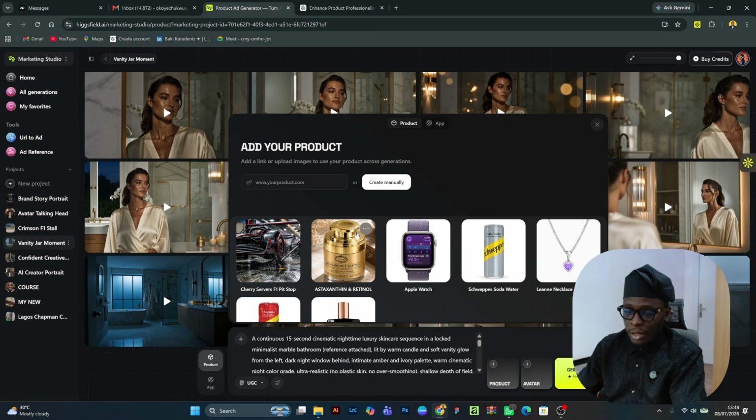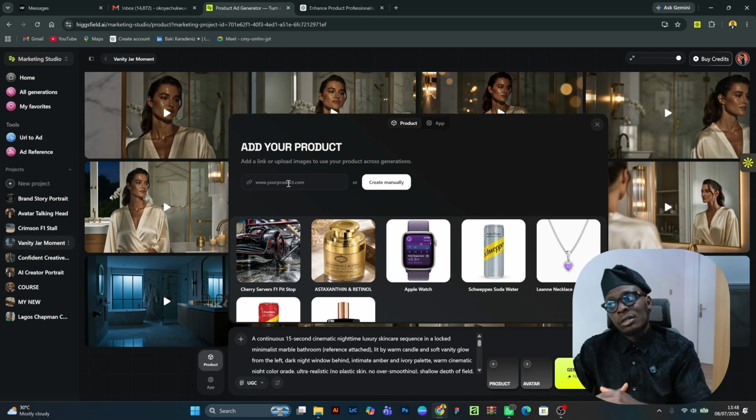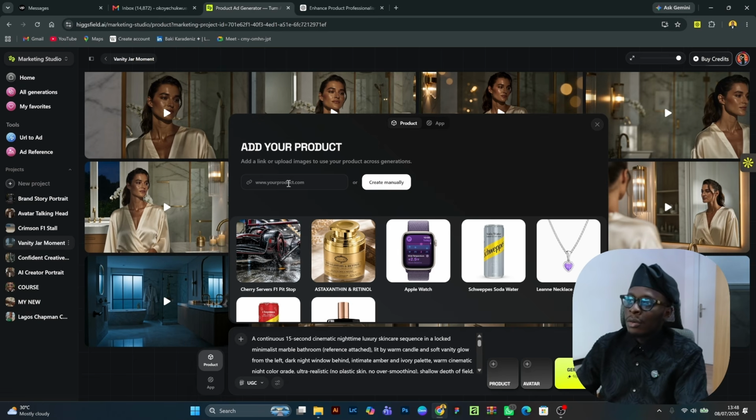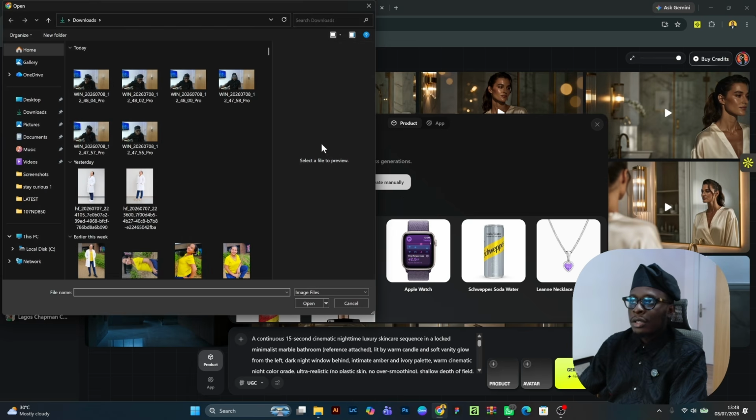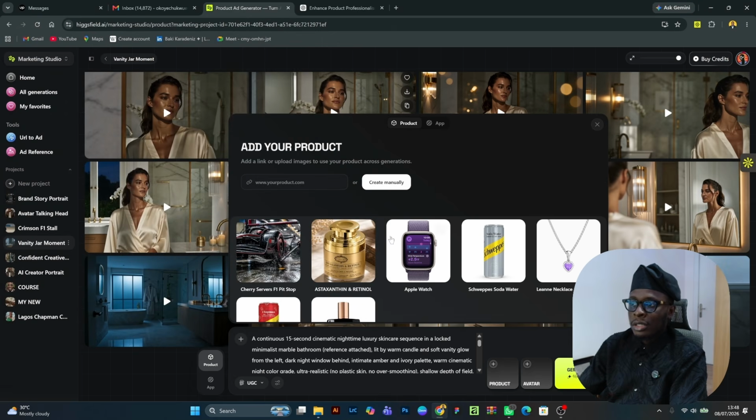Let's say you don't have the website for the product. If you have a website, let's say you're doing it for Apple Watch Series 9, you can go to their website, copy the URL of the page for the Series 9 watch, and paste it here, or you create manually. I love creating manually. You type on this, then you get the pictures of those products and upload.